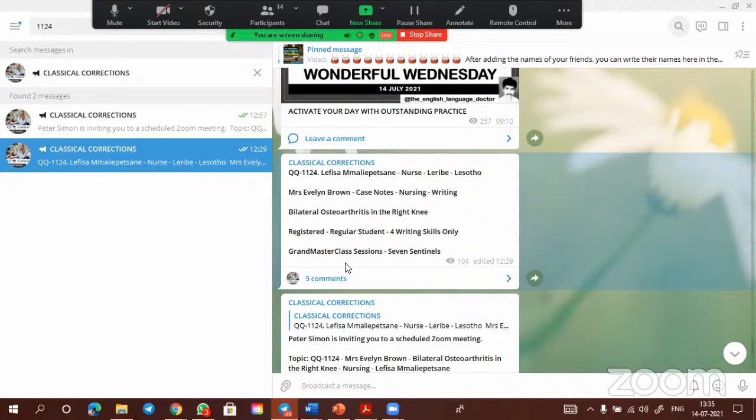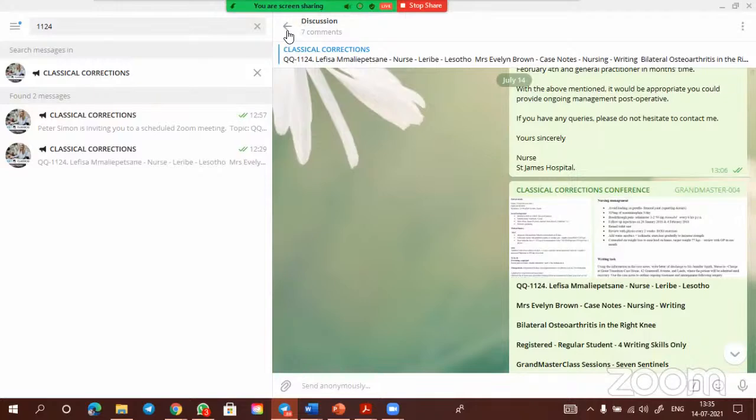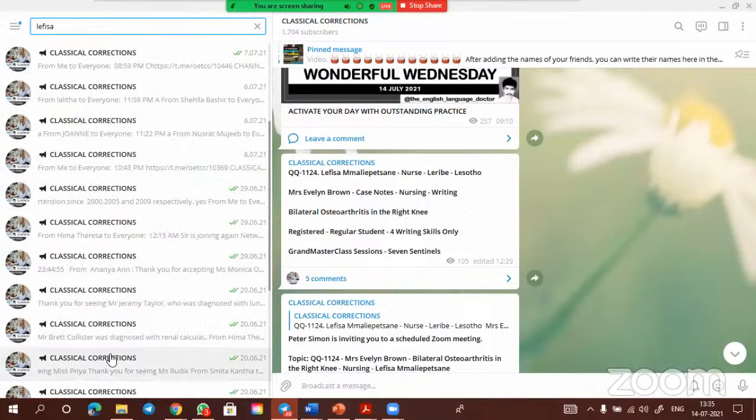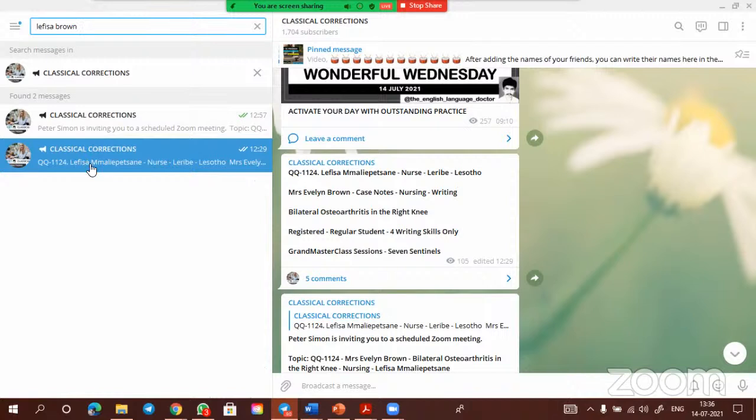So this is the way. Then you go inside and you'll find everything here. Otherwise you can write your name also. Lefisa, L-E-F-I-S-A. And all your things will come here. And Lefisa and another word, brown, you write. This letter will come. So this is shortcut. You can see here on the left side, it will come. Lefisa Brown means Lefisa is your name, Brown is the case name. Just if you type like that, only that one will come. So whatever you want, you can search like this in the Telegram channel. So I have created it in such a way that it will be very beneficial for you.